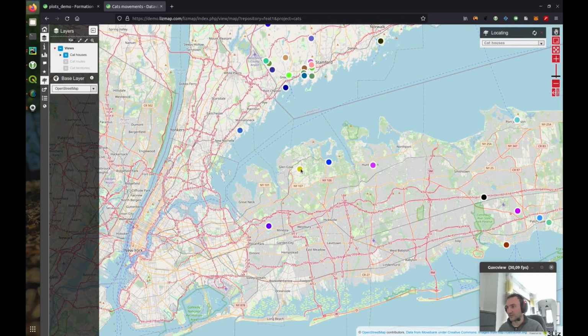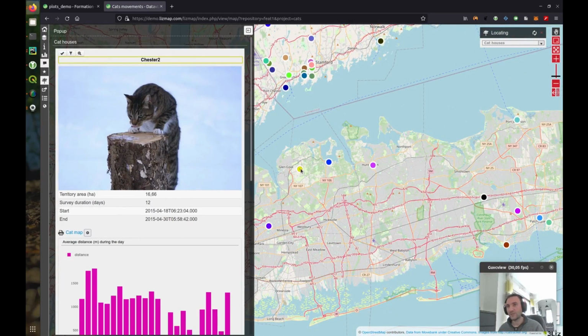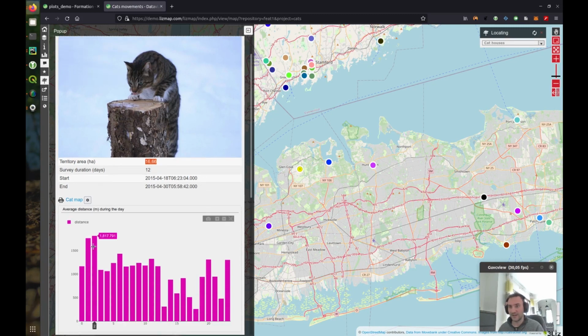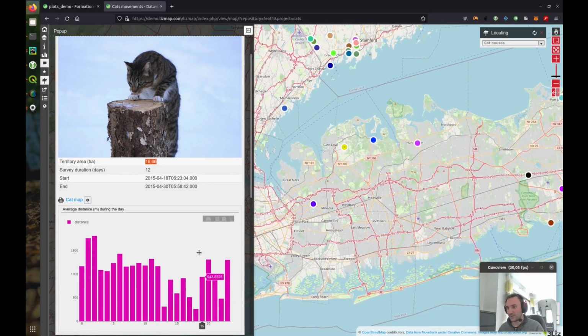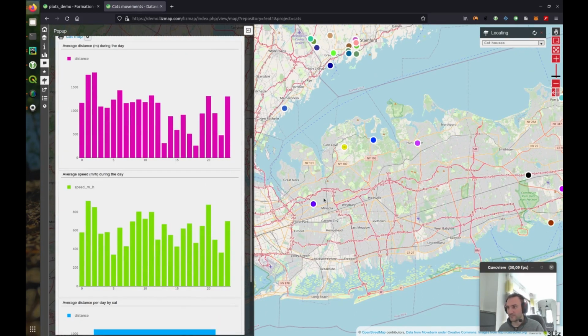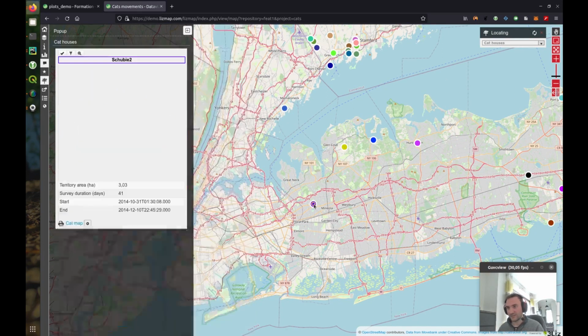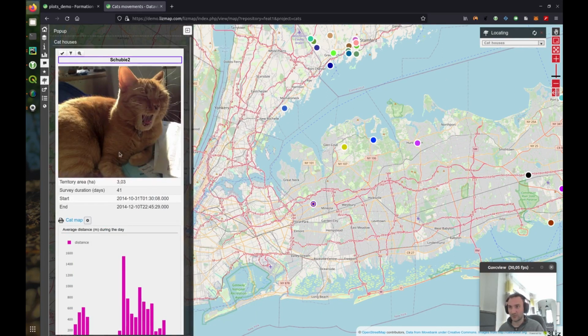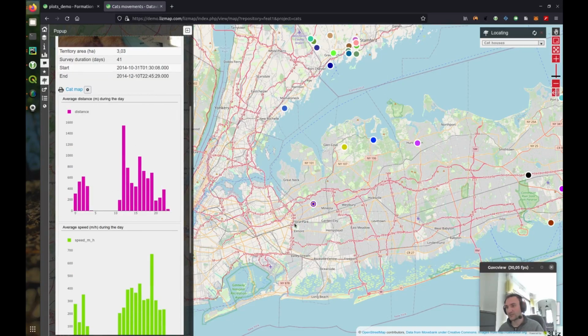So if we click on a cat, we can open its own pop-up showing its picture, showing some information about this cat, and we have a dataviz showing the average distance during the day of this cat, average speed. And if we click on another cat, then it's opening also its own pop-up showing its name and dataviz. So let's do the same in our own Lizmap project.